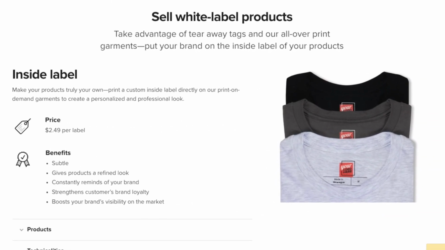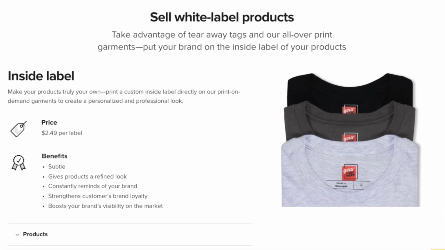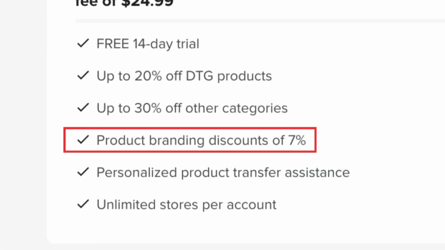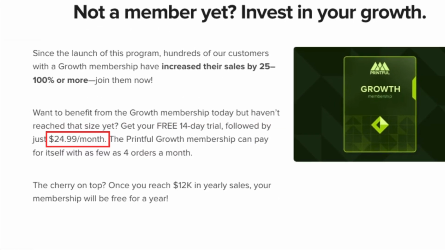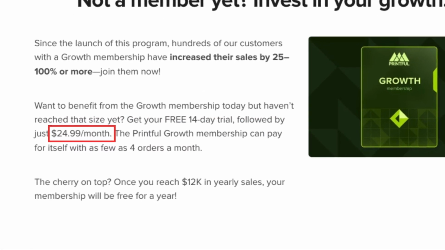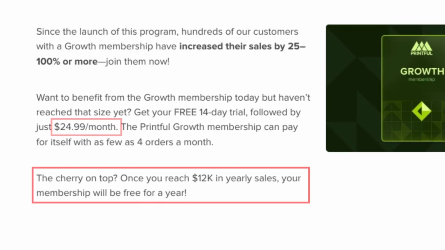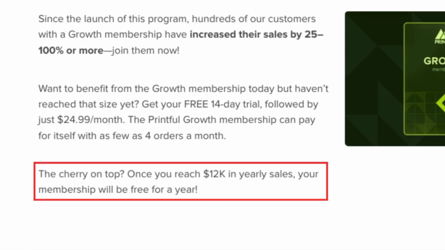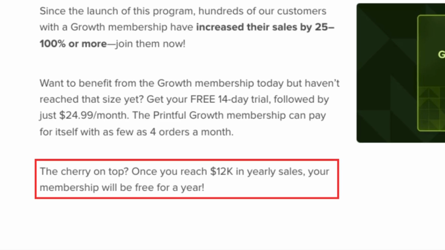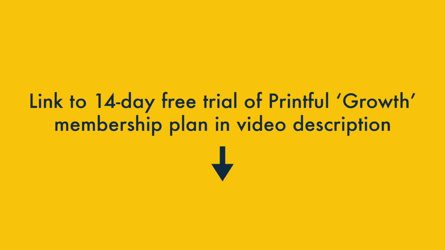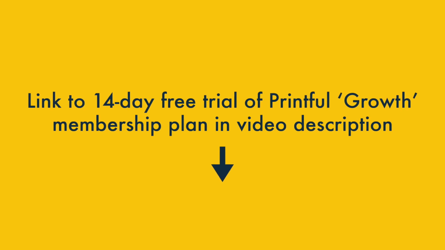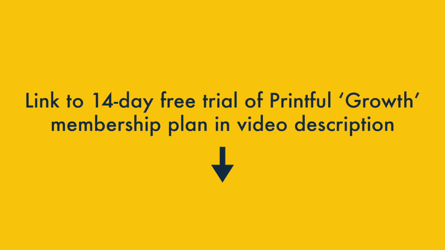The Growth plan also lets you apply your own brand to your products more cheaply than with a regular Printful plan. In terms of pricing, Printful's Growth Membership plan costs $24.99 per month, but is also available for free if you sell over $12,000 worth of products. Helpfully, there is a 14-day free trial available of the Growth plan. Using this is the best way to work out if a Printful membership is right for you.